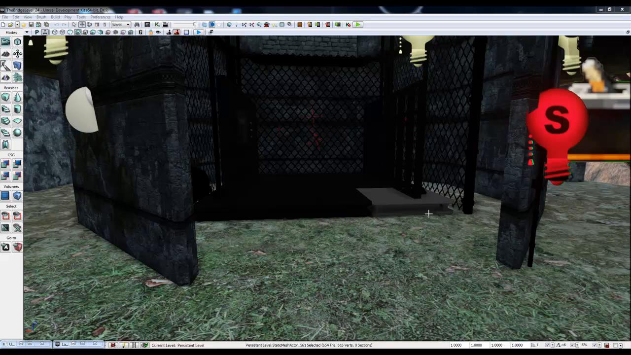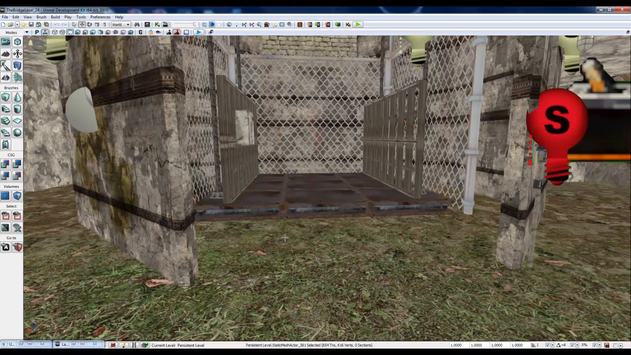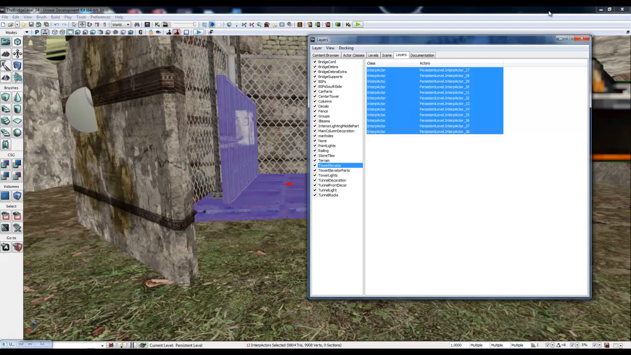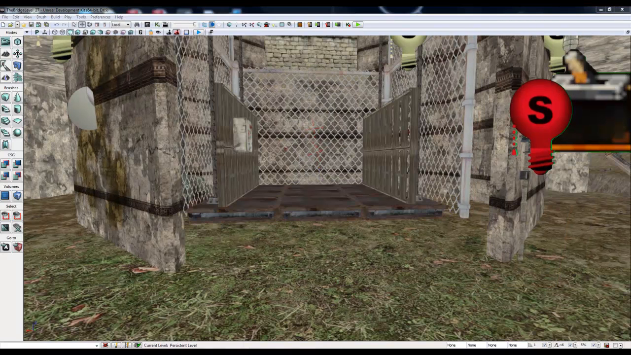Alright, so let's move on to making our elevator. Go back to unlit mode. Each of these objects I converted to InterpActors. And they're all located right here. So next thing I did was to create a trigger right here next to this control box.